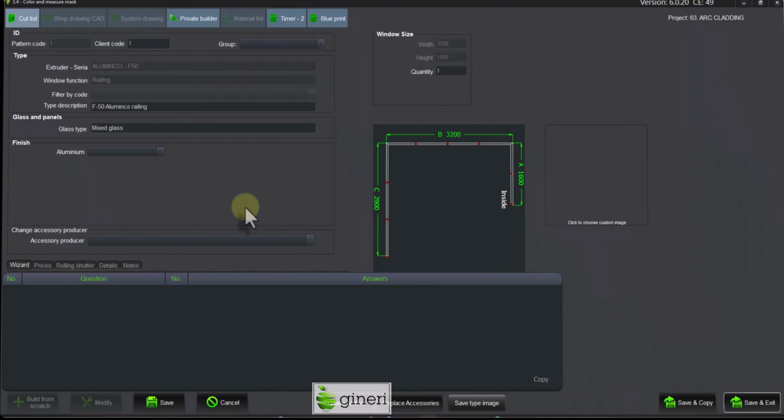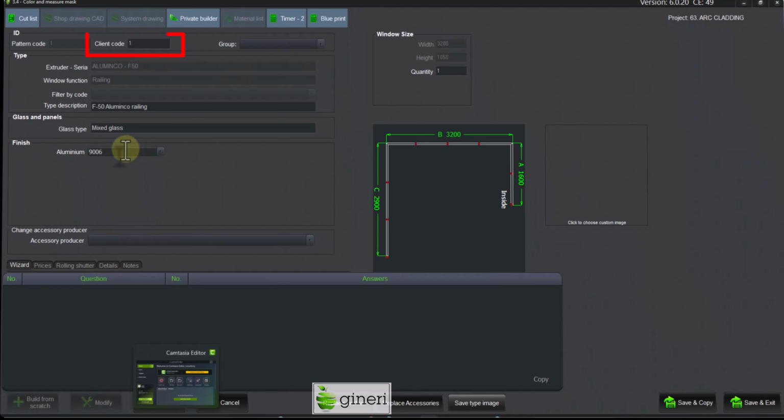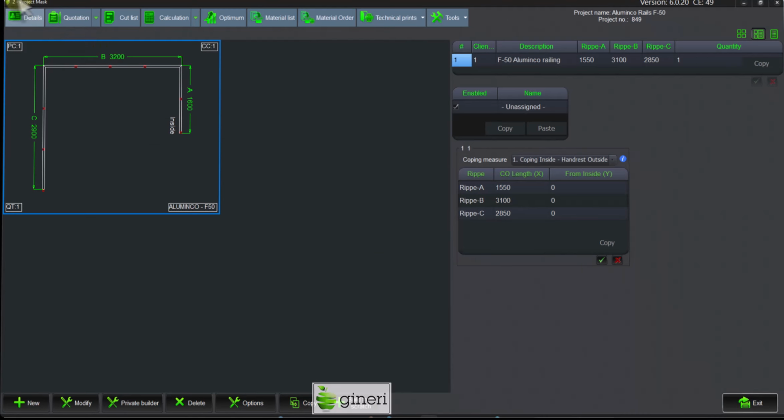Screen 3.4, Color and Measure. We have now arrived at screen 3.4, Color and Measure. Here, we will choose our aluminum finish color, RAL 9006. Let's assign a custom code to this rail, APT3. And let's set the total quantity to 30. Click the Save and Exit icon at the bottom right to return to screen 2, the project screen.